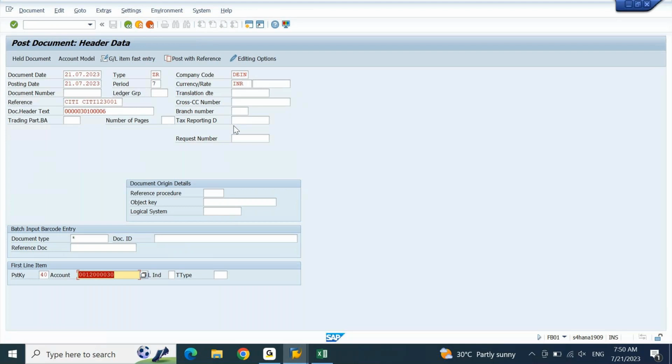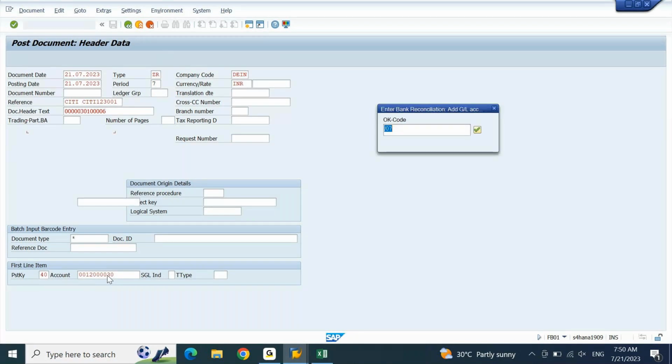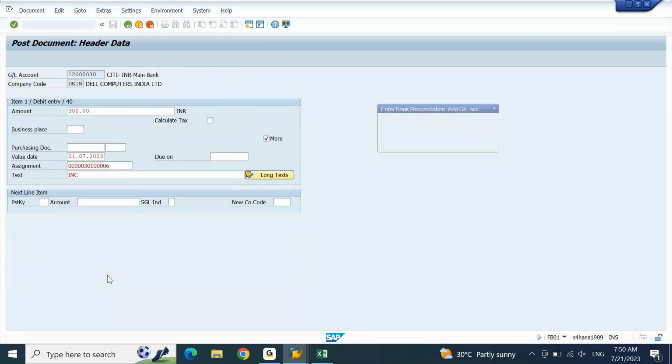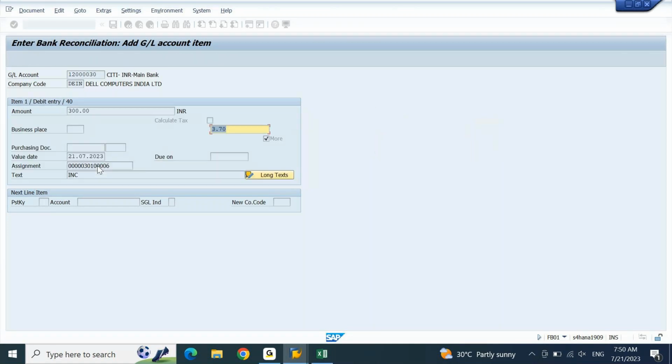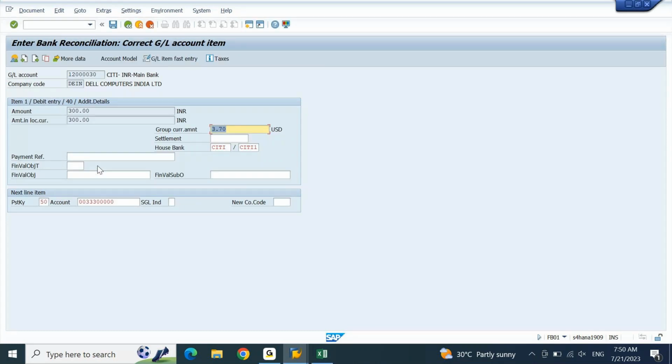Okay, now it has come to the second screen where it has taken the debit on this account, 300. This is bank income. For bank income, it is taking profit center. All this information we have given while processing bank statement on FF67. You need to focus on this. Only then you will understand how system is processing the entry in backend. If there are any errors, you need to understand from where the error is coming and how to fix the error.